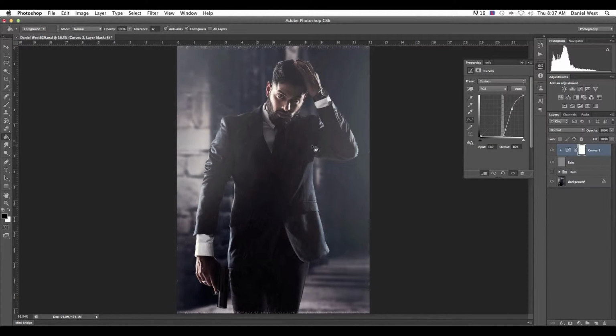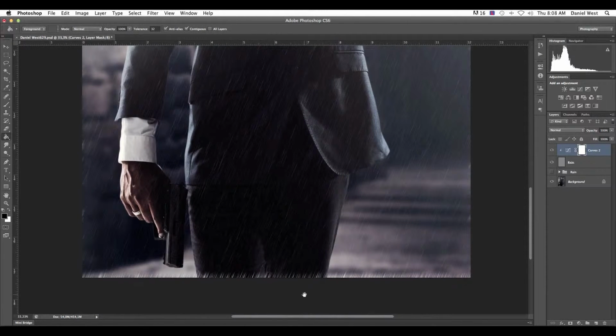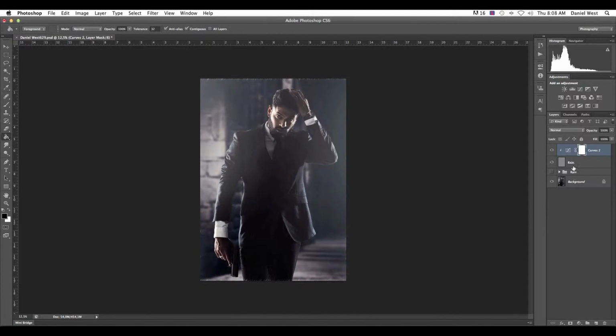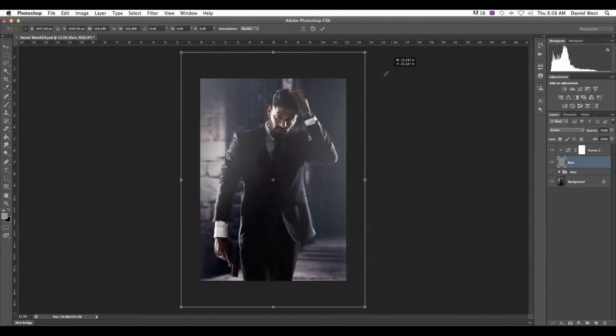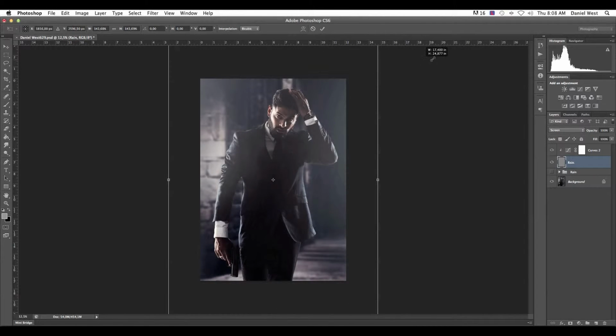Alright, now the effect you can't really see as much, and you've got these weird white lines going on at the bottom. Not to worry, that is actually the blur that creates that. So how we get around it is you select your rain layer, Command T for transform, hold down Alt Shift, and just drag it slightly up so that it gets out of the way.